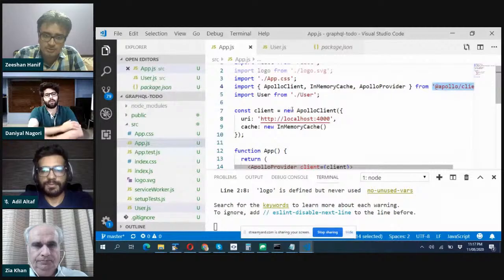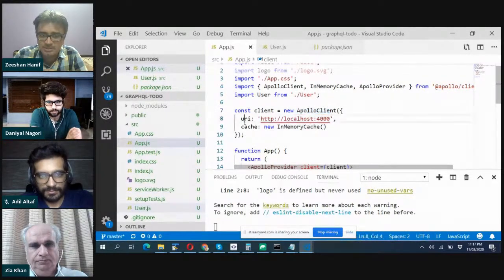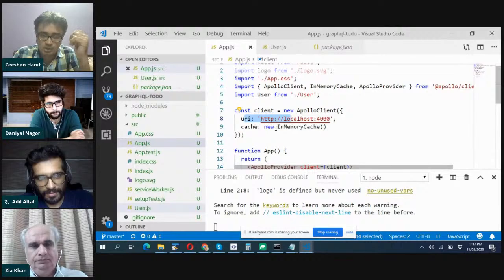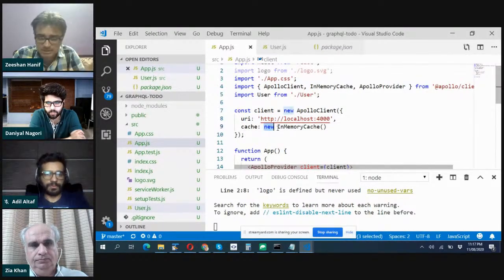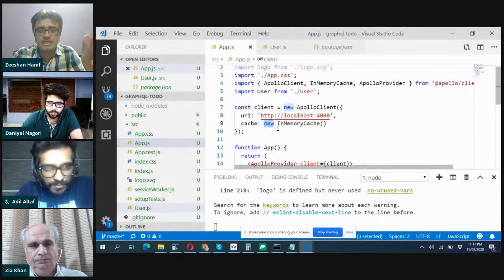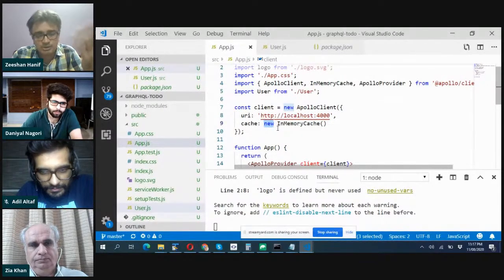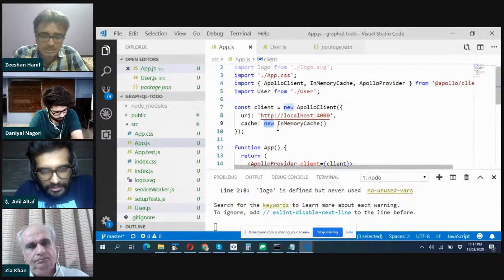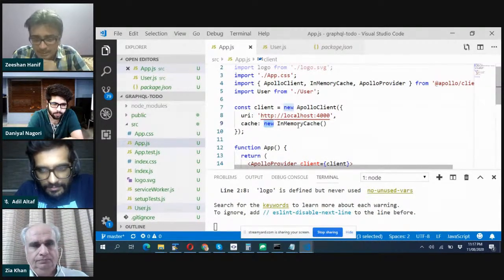So what you'll do is create an Apollo client, and you specify which URL this client will talk to. Cache we have not discussed, so ignore it for the moment. The benefit of cache is you can cache your API, so if the same data is being fetched, it will just return from the cache instead of calling the API again and again.